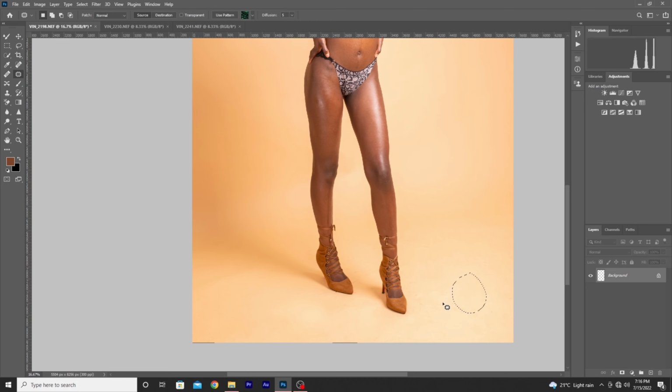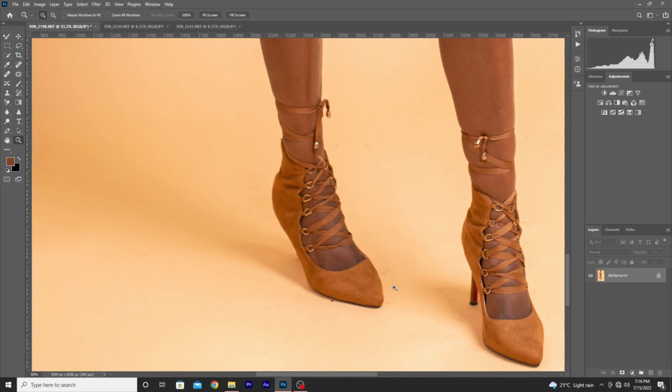Okay, let me just speed it up. You already know the drill. So let me speed it up so that we move to the next step. Yeah, zoom in so that we get the details. And make sure you just remove everything that is unnecessary in the backdrop.